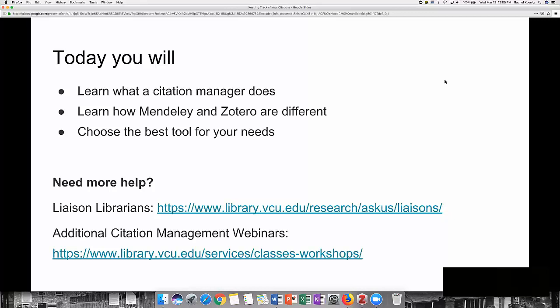After today's webinar, if you feel like you need more information about either of these resources, you do have a few options. First, you can contact your liaison librarian. Each department at VCU has one. For instance, I am the liaison to the VCU School of Pharmacy, but we've included a link below that will take you to a page listing who your liaison is and who you can get in contact with if you would like to ask some questions about either of these tools or about citation managers in general.